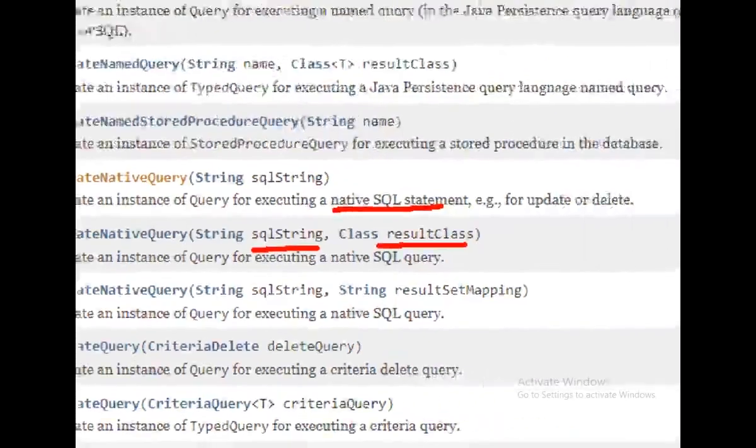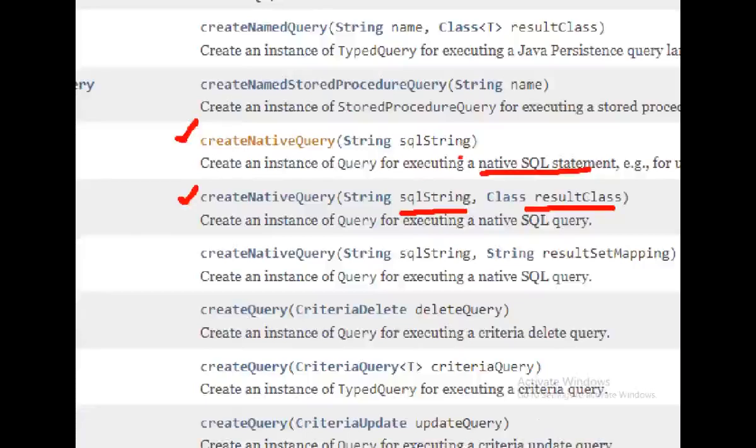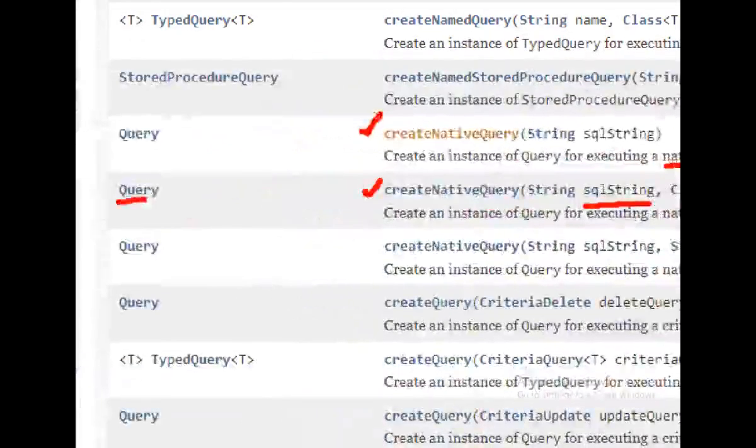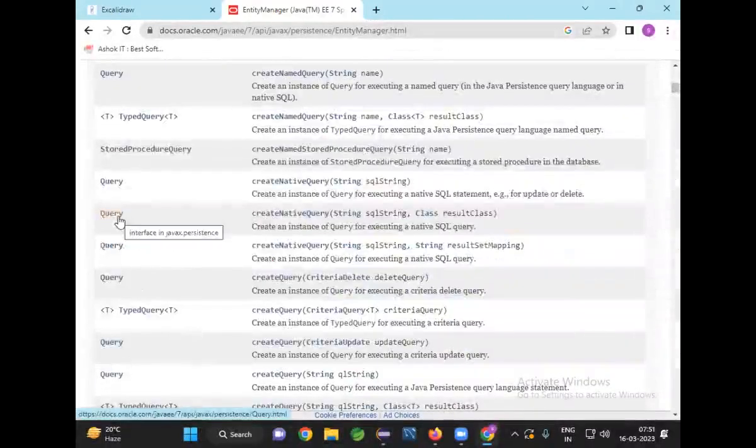In the first way, create an instance of query for executing the native SQL statement. What do you mean by native SQL statement? Native SQL statement is nothing but the SQL statement with respect to the particular database. That is called a native SQL query. The second one is create native query with 2 parameters. The first parameter is the SQL string. The second parameter is for the result class. It returns a query object.